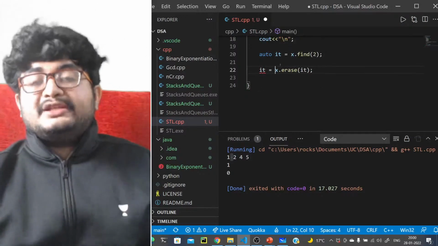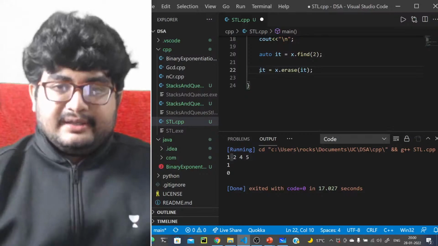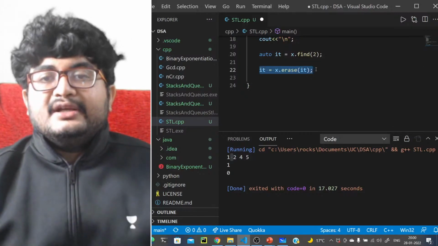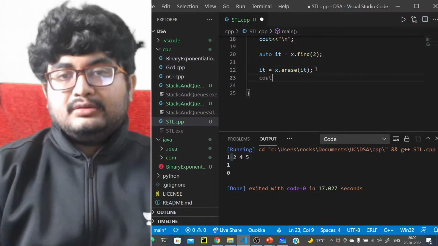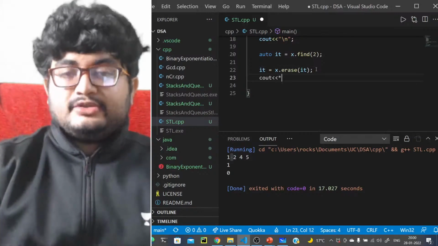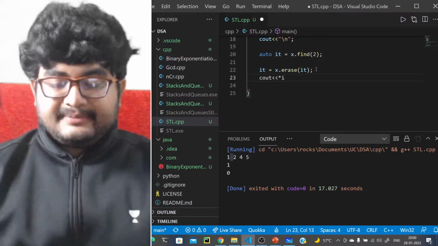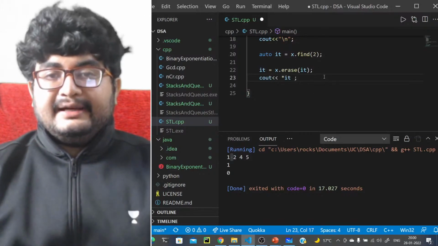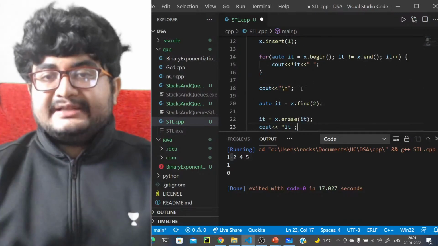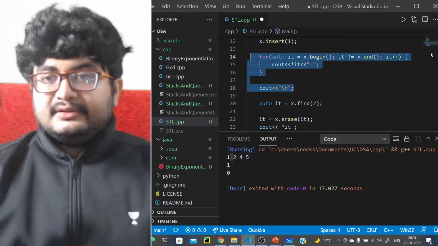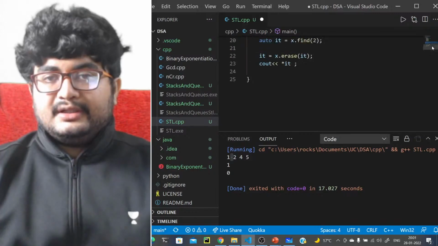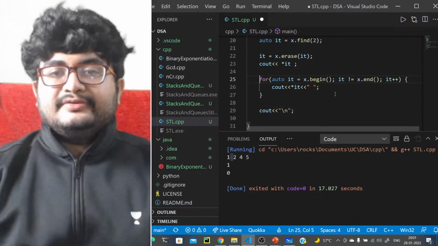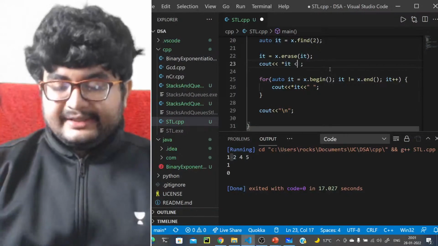It will also return an iterator to the next element. If you do it = x.erase(it), it will return an iterator to the next element, right? So we can in fact do cout value at it, and we should get 4. After 2, 4 comes, so we should get 4 ideally. So let's see if we are getting 4. And definitely we should also try to print all the elements that are there, so let's just do that as well. Let's give a new line here as well.